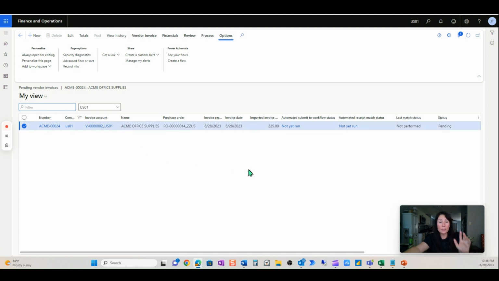Now I'm going to go in and process our automations because they run on a time schedule. I'm going to run these so that you can see how this works. Now notice there are a few areas on pending vendor invoice that are new: automated submit to workflow status, automated receipt match status, and then you still have your last match status here. This automated receipt match status is where your system is going to automatically match your product receipts. Then once the system matches your product receipts, it's going to perform the match status, all automated. And then after that, the next time the process automation runs to submit your vendor invoices to workflow, you'll see this run as well.